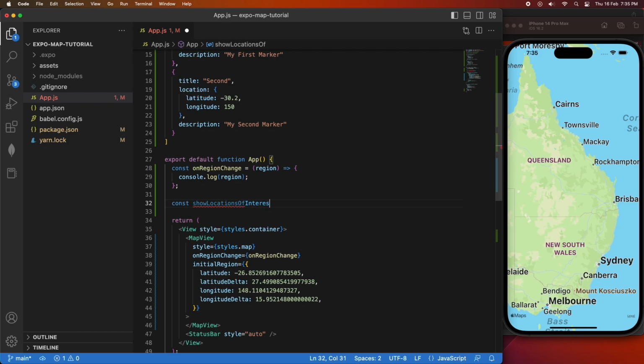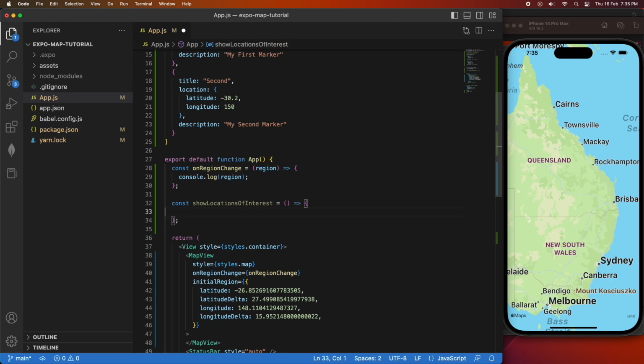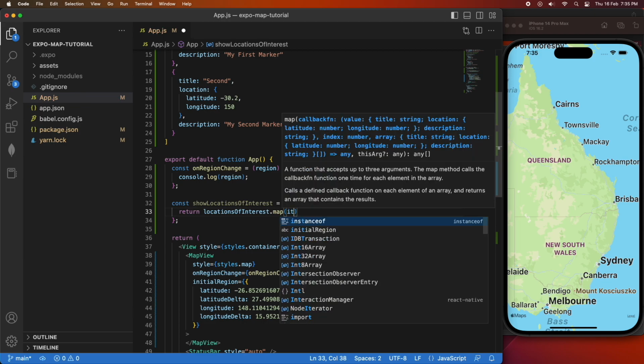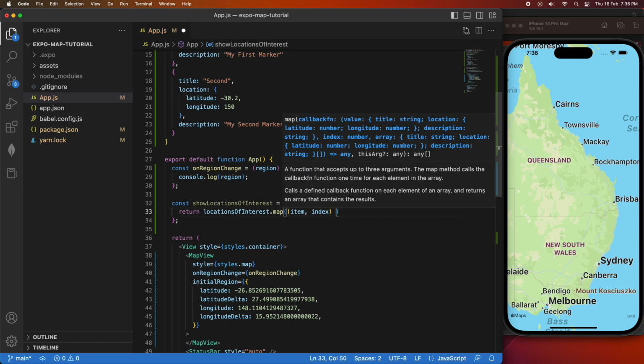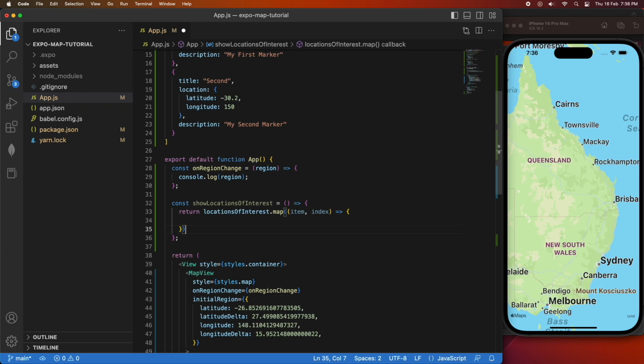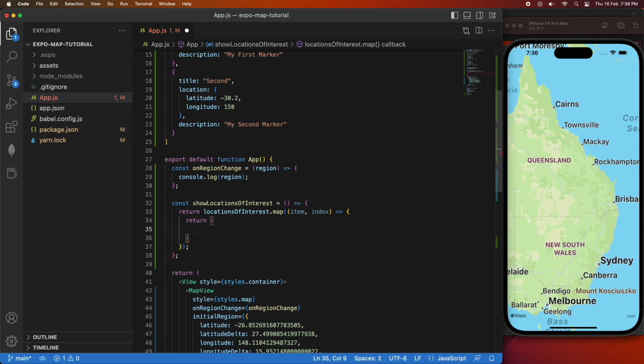I'm creating a function here that's going to give me basically a list back of the different components that I want to render, which are the markers. And I'll call this function from inside the MapView. So this function map gives you each item and index, and then you can return a component for that specific item and index. I use the index as the key because I know it's going to be unique for each marker.